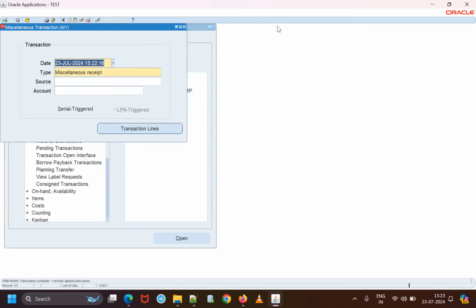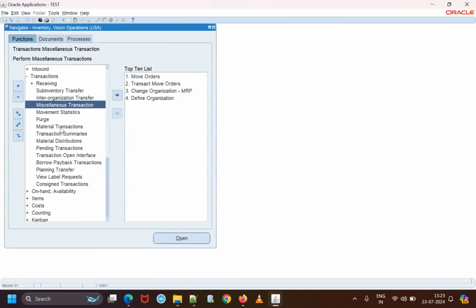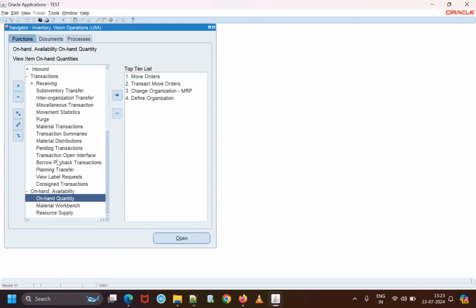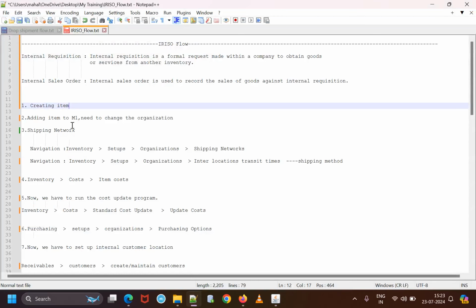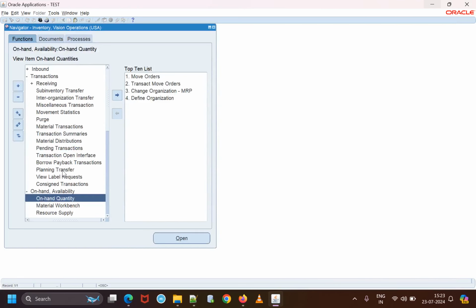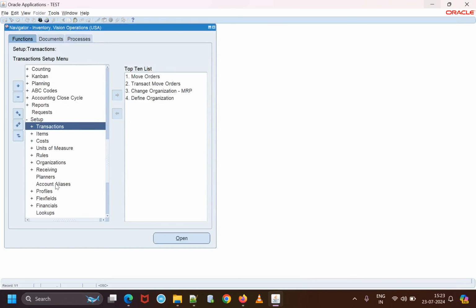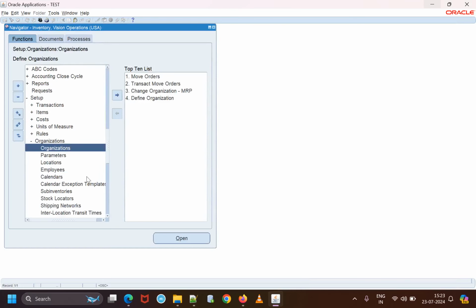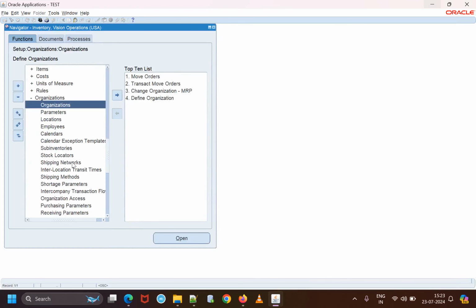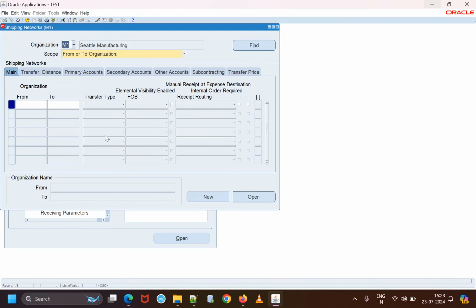Okay, you can also check the on-hand quantity here, on-hand availability and on-hand quantity. Here you can check the available quantity or on-hand quantity of items. So our next step is to set the shipping network and shipping method. For that, our navigation is setup organizations. See here, shipping network. So click on find.